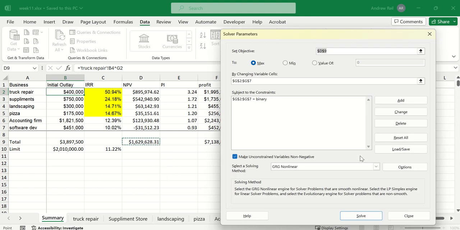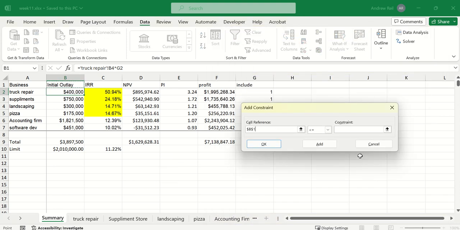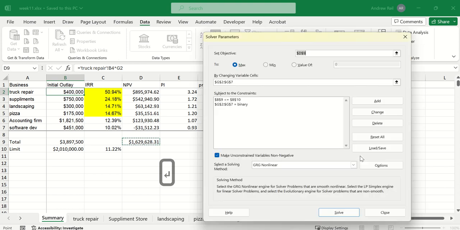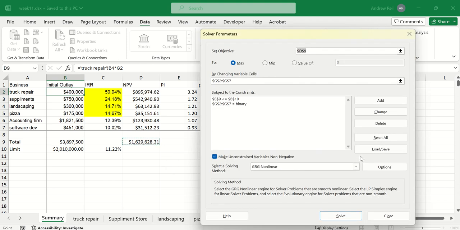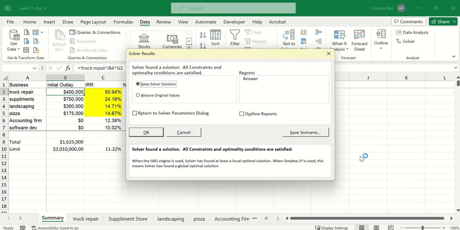And the next parameter I want to say is that my total initial outlay has to be equal to or less than the limit. So tab, tab, tab, down to constraints. Tab one more time to add another constraint. Enter. And then up arrow, I'm going to say this total initial outlay has to be less than or equal, which is already on it. And then tab the constraint to the limit. Up arrow, and go down to this limit of 2 million, whatever your limit is for you. For me, it's 2.01 million, and then enter. Good. Now I'm going to hit enter to solve that, and OK to see what it did.